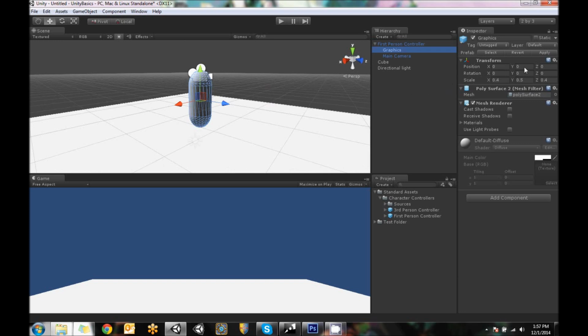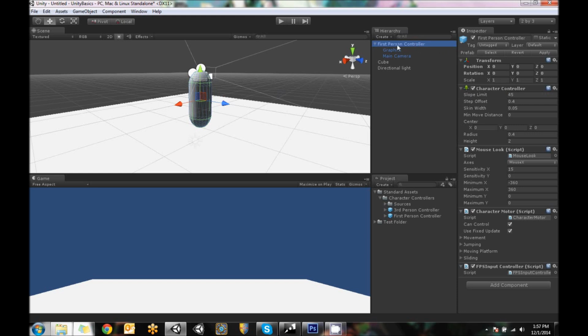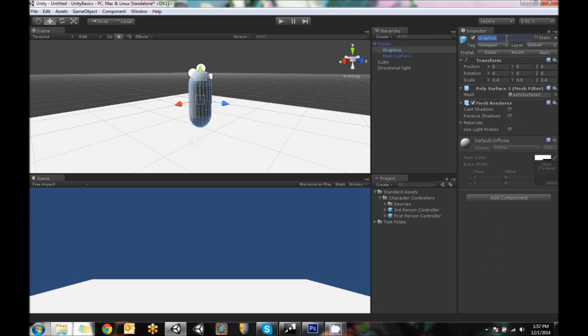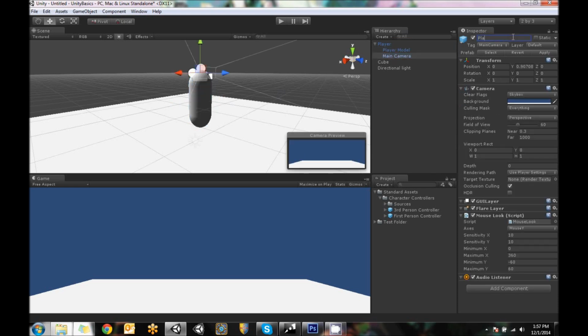Graphics can be any model. It could have been a character, a cube, a dinosaur, whatever. It is essentially just a default model that they put in here to show you about the height of the character and whatnot. The controller is all controlled from this top parent object called first person controller, or let's call it player. The graphics would be player model, and then we have the main camera, or player camera. That's how the hierarchy is set up for this.